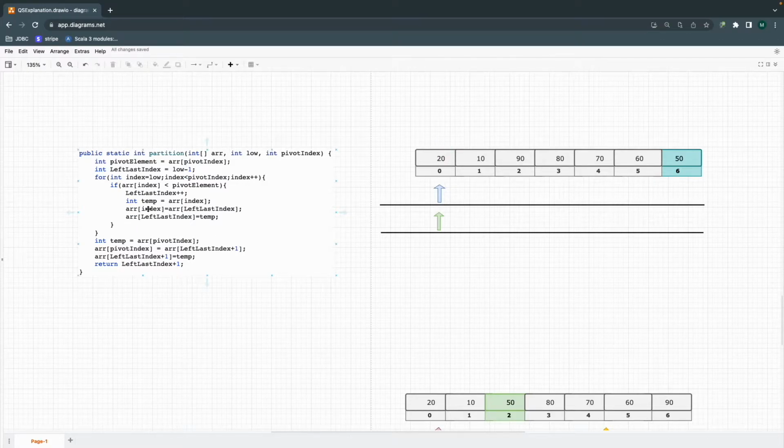This creating temp variable is a very generic thing. Here we are storing the temporary value in the temp variable, array of index, and then we are swapping it with the left last indicator index. So 20 will be replaced with its own position. In the same way, if we move to the next iteration, we will move this index iterator to the first position.